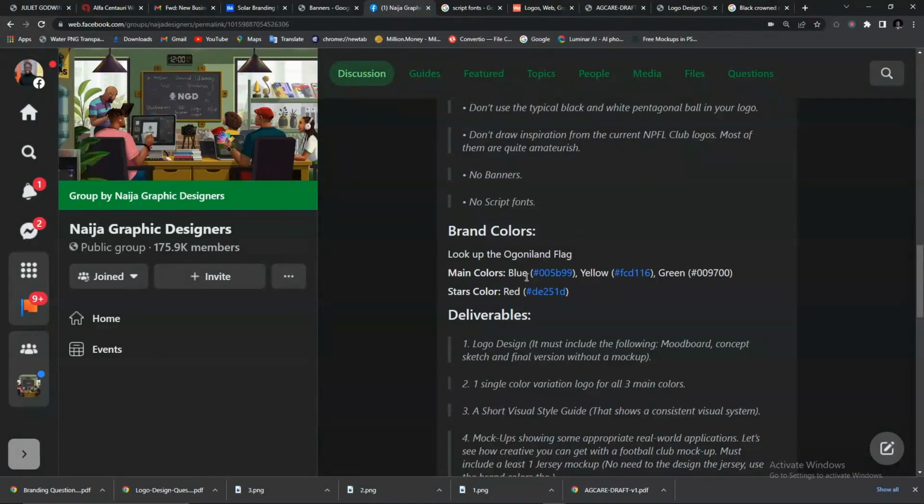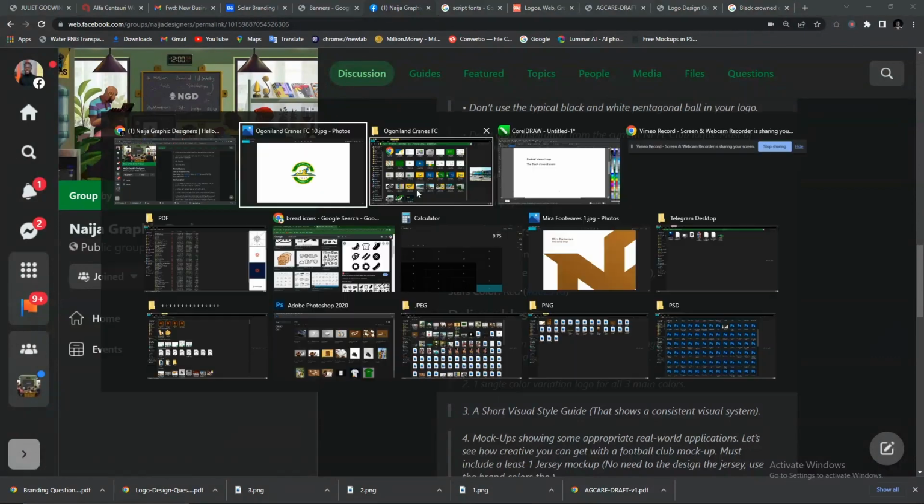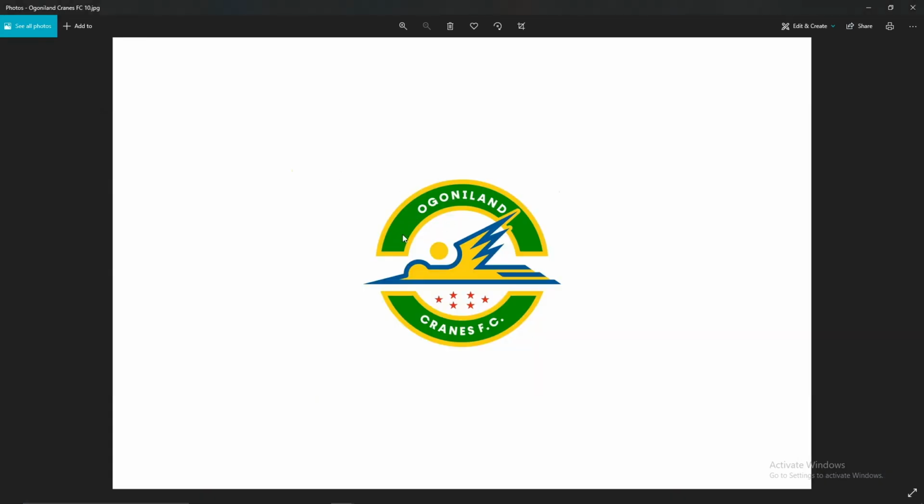They said the main colors are blue. This is the color code. Yellow, the color code for the yellow. Green, the color code for the green. And the star color should be red, which is why I have it here. So these are the main colors: blue, yellow, green, and my star red.